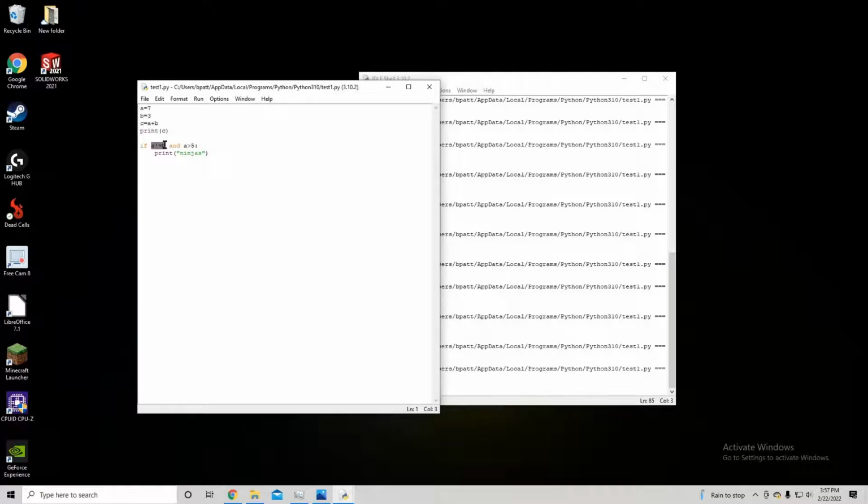See, the first one is A is not equal to B. We know that 7 and 3 are different, and we know that A is bigger than 5, so these both check out. And then we can print ninjas, and ninjas comes out. We're just printing C this whole time. We can get rid of that if we want.